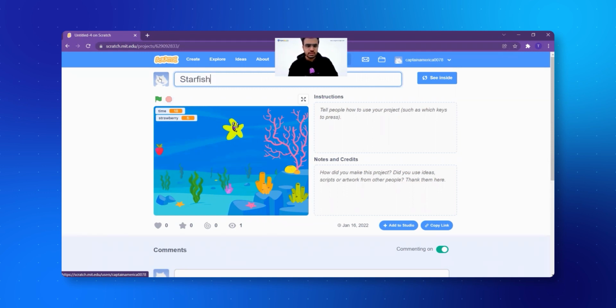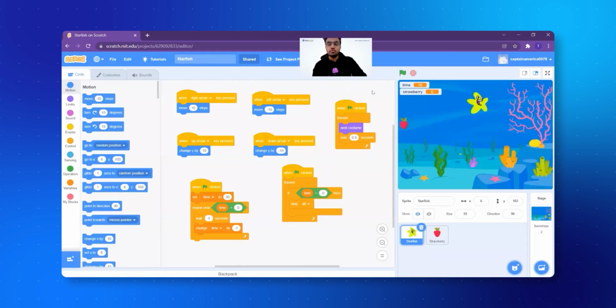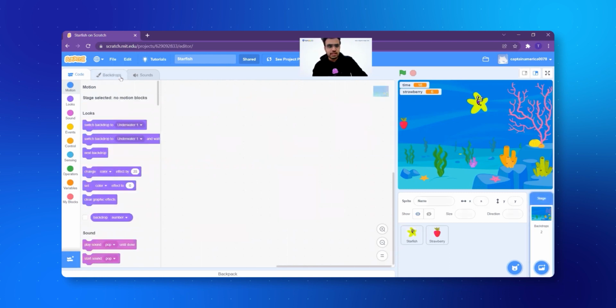Let's rename it once again. Great. Now let's click on See Inside and add our backgrounds. But for adding our backgrounds, we first of all need to create the backgrounds, right? For that, see on the right side at the bottom, it is written Stage. I'll click on Stage. Now go to the left top and click on Backdrop. See, it is here on the left side.